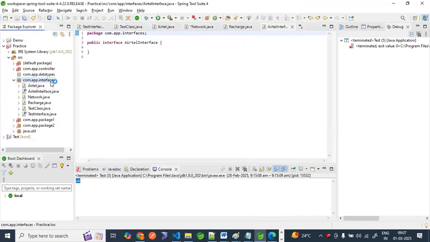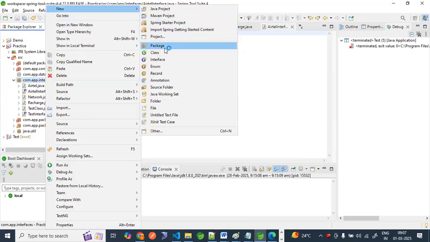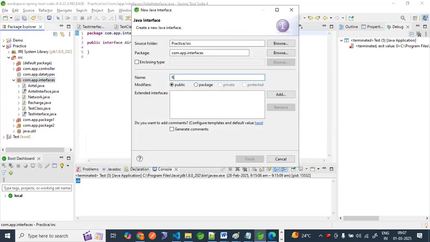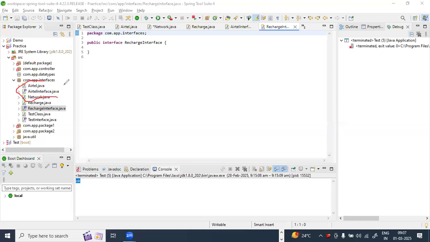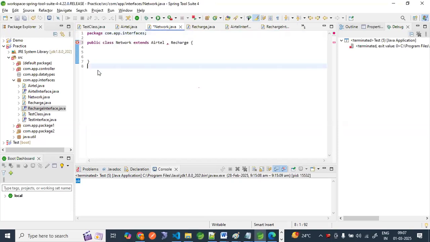Can I create one recharge interface? Yeah, let me create one recharge interface. Fine, right? You're able to see, right? Here the Airtel interface is there, and beside that the recharge interface is there. Class and interface. Come back to our network class where we are trying to do this extend. This is not a valid case. We are not able to extend more than one class.